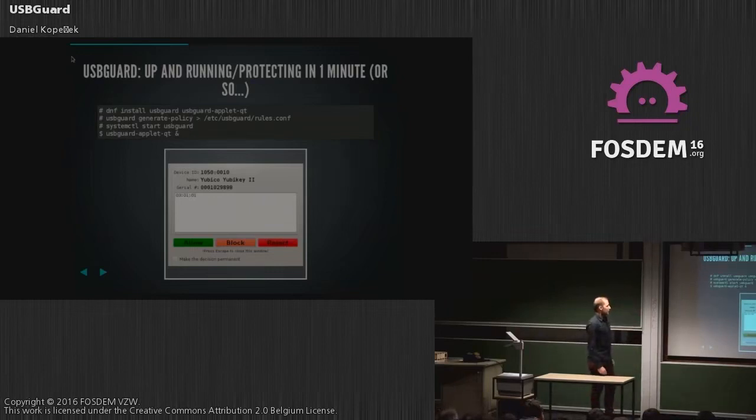Using the second line, you can generate a policy for your devices that are connected to your system at the moment the command is executed. So it creates a whitelist for the connected devices, and nothing else will be allowed to connect to the system. If some other device that is not known to the policy or to Usbguard is connected, and if you run the applet, then you get a notification, okay, there is a new device, it has these interfaces, would you want to allow it or not? Or do you want to reject it?